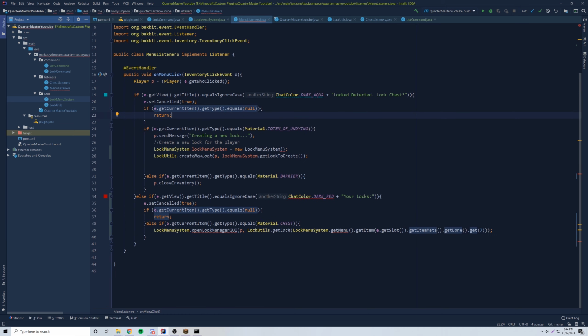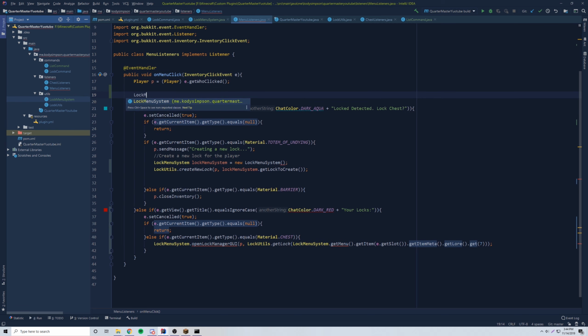Menu listeners right here. So now we could do, let's do it at the very top. So we'll do lock menu system is equal to new lock menu system, and then just pass in p. So whenever a player clicks on the inventory click event, it's going to make their lock menu system for them, and then now we can call it throughout the entire method here without having to redeclare it every time in every one of these if statements here. Okay, so we can just delete this. We don't need this right here.